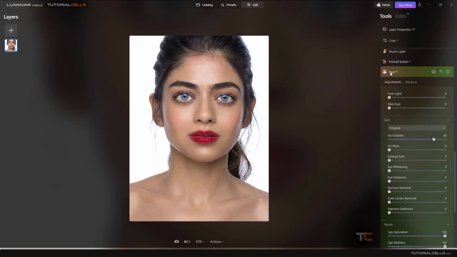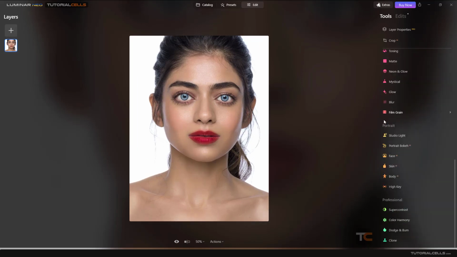Okay, this is FaceAI. You can play with it. It automatically detects the face parts and changes them.